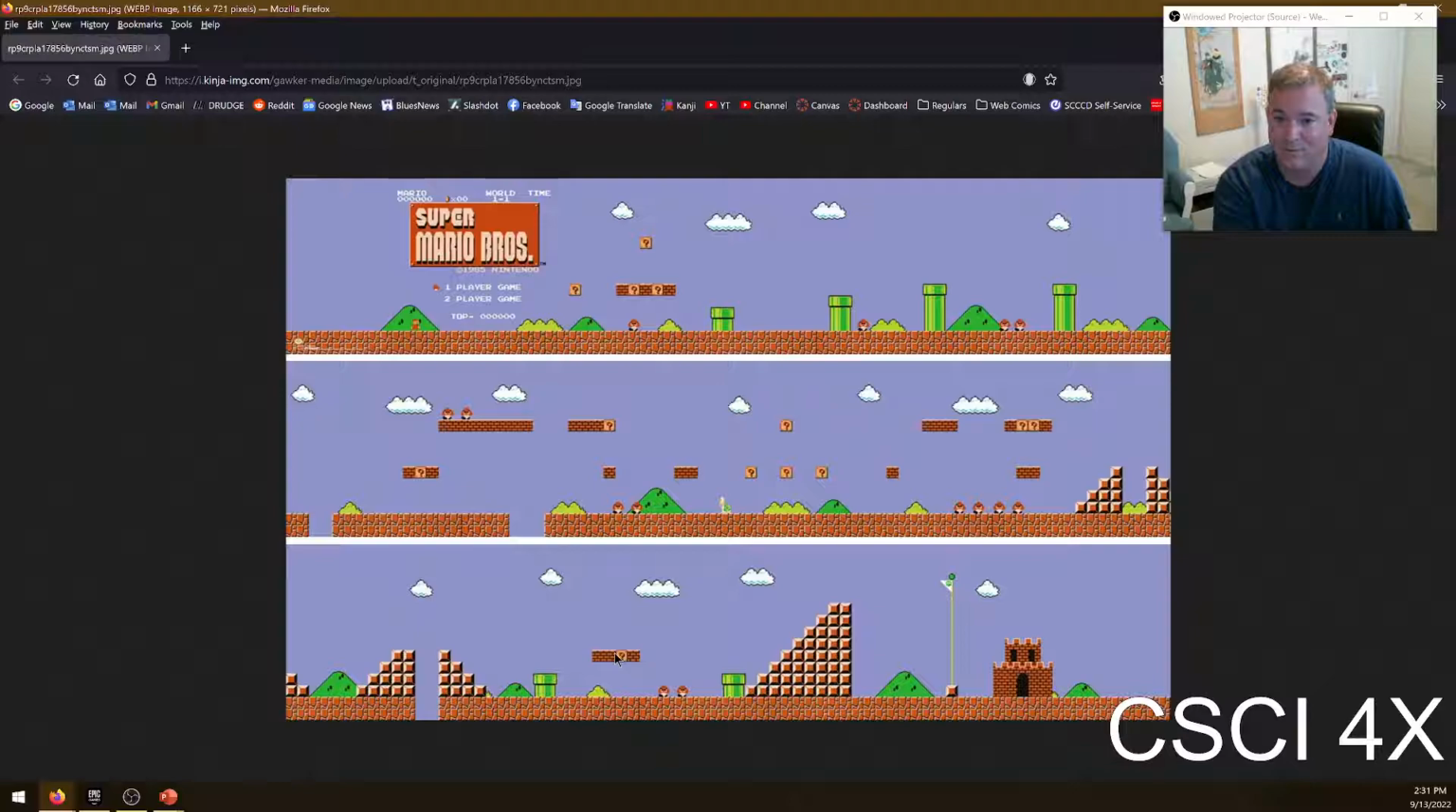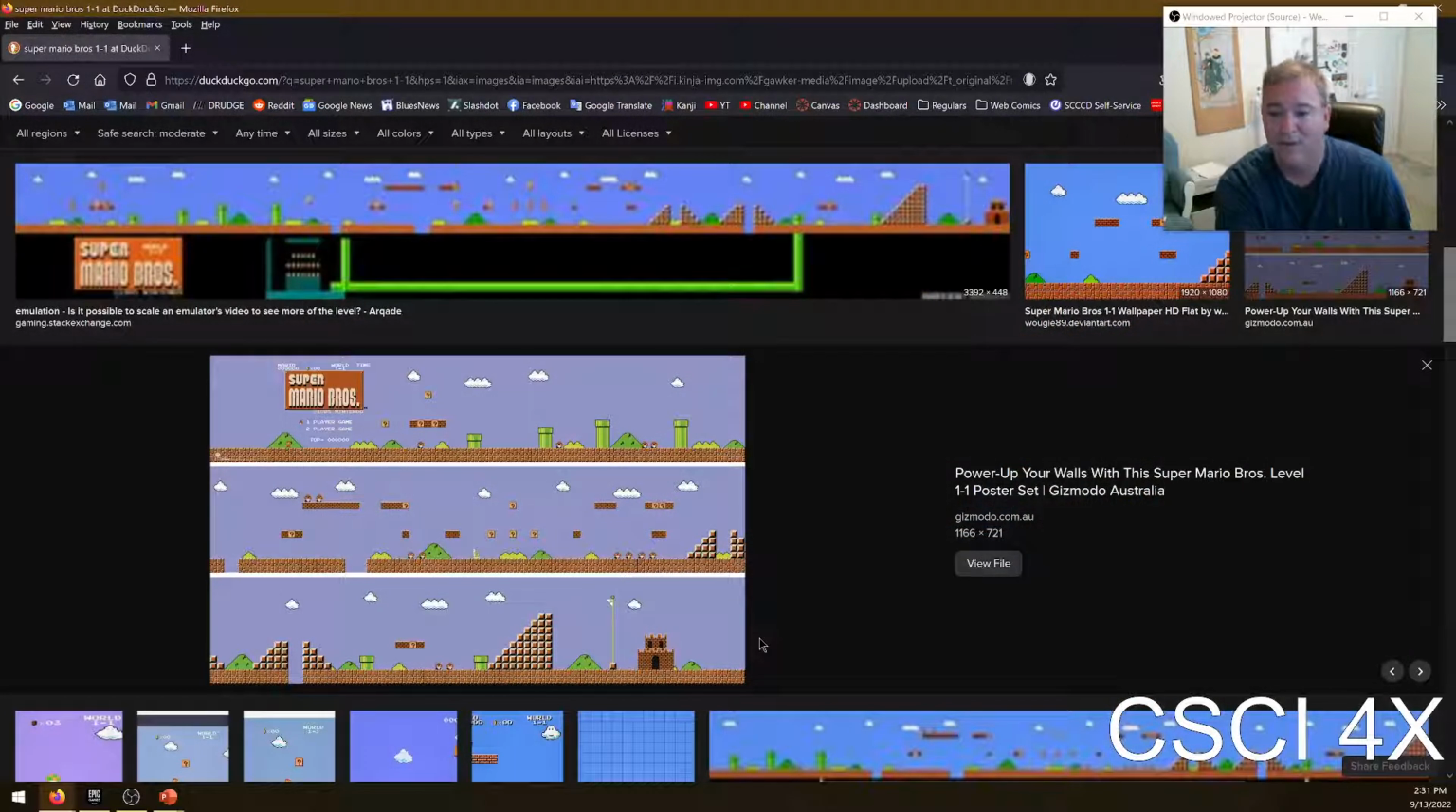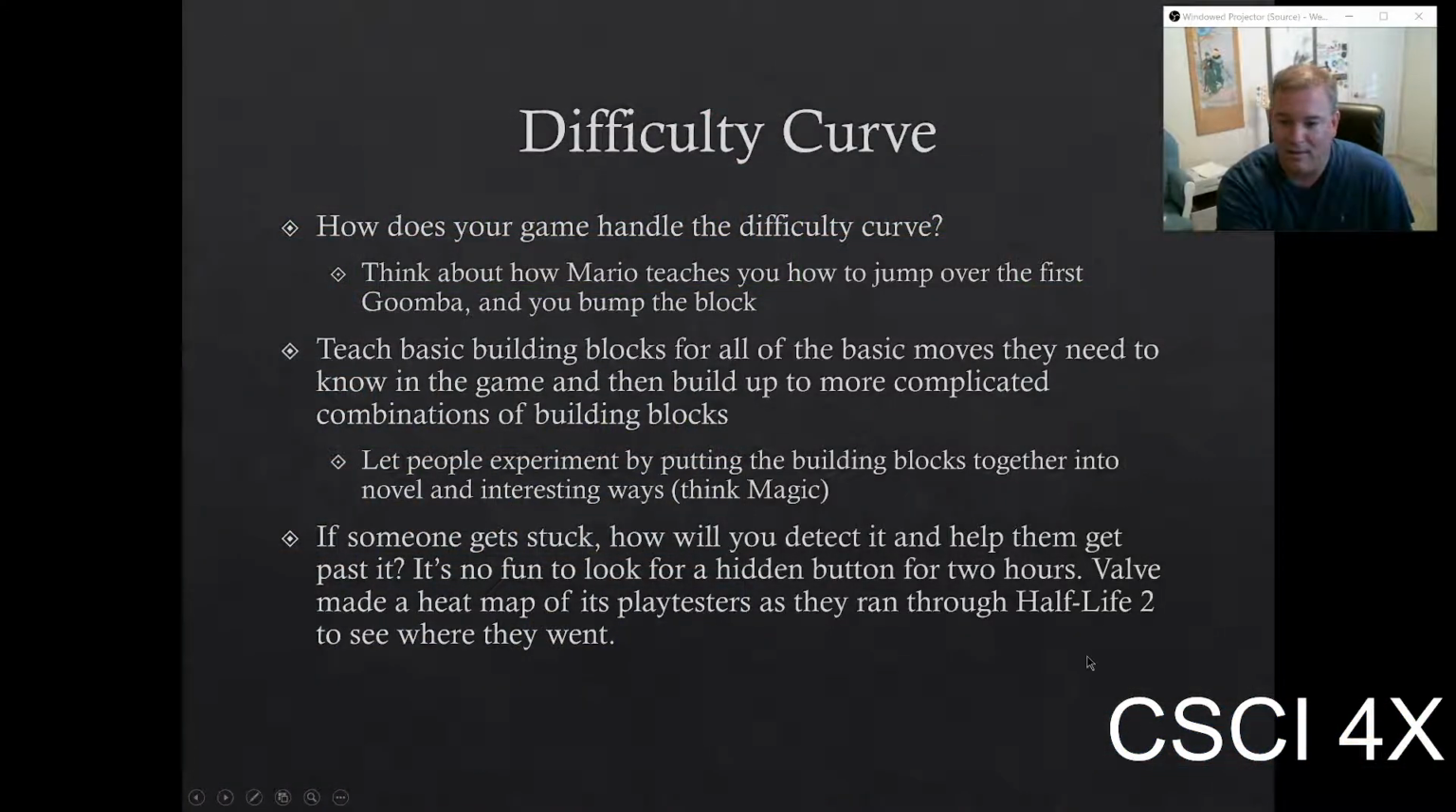And then it gets you excited, and as you go into level 1-2 and so on and so forth, it introduces more and more concepts. And that's really important. It's important for your difficulty curve to ramp up in such a way that it's fun for people.